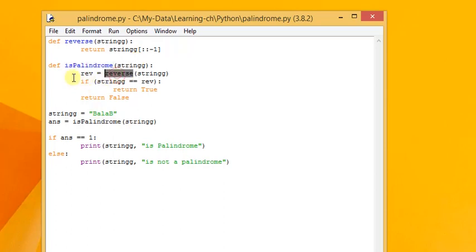it checks. There is a variable which stores the return value of the reverse function. This is the function which is getting called, where we are passing bulb. The control goes here, and the string with ::-1 means that it completely reverses the string. So bulb is reversed, and this return value will be stored in rev.